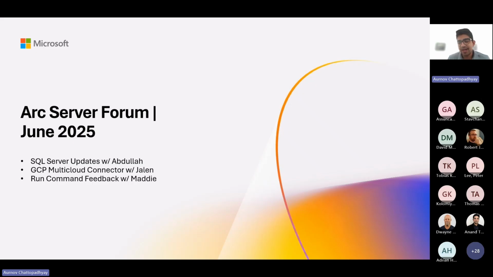Today we've got a couple of items. Again, it's going to be a little bit on the lighter side. We're going to first talk about any light agent updates. Then I'll hand off to Abdullah and Prateem to speak to SQL Server updates as well. Then we'll hand to Jalen to talk about a preview for the GCP Multicloud Connector so you get a bit of a sneak peek into that. And finally, Maddie will share opportunity to provide feedback on our upcoming run command capability.